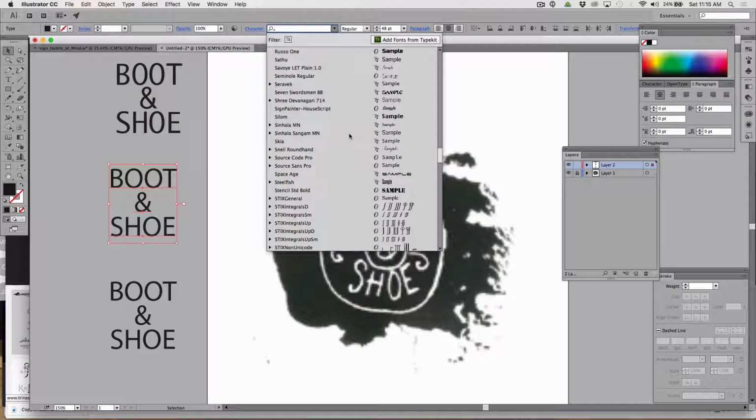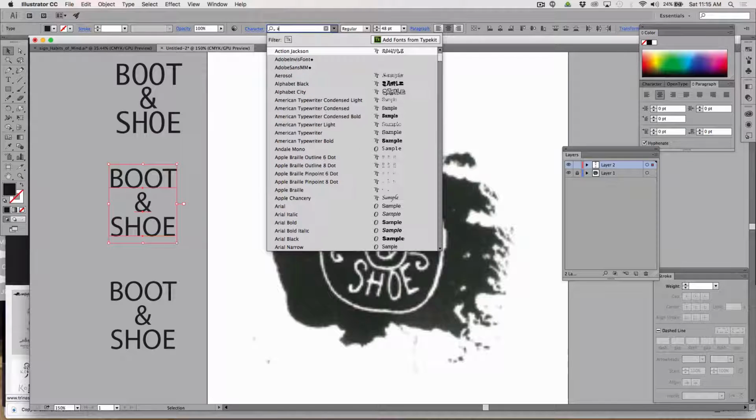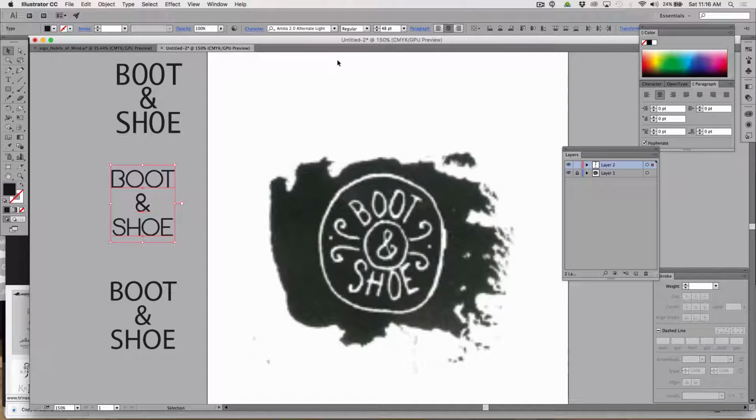And select the second grouping of text and choose another font. I feel like I have better choices that I'm just not seeing. How about Arista, A-R-I. Arista, how would that look? Arista. Yeah, I kind of like that.